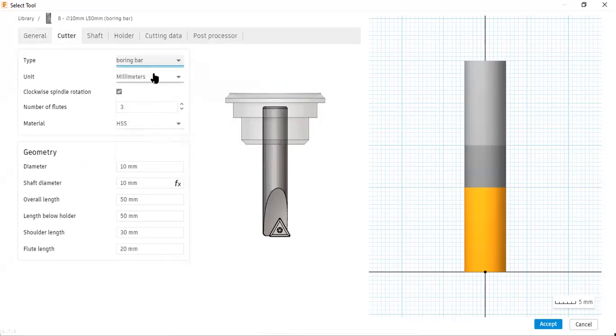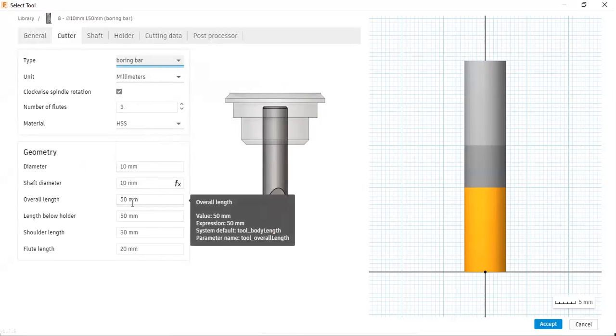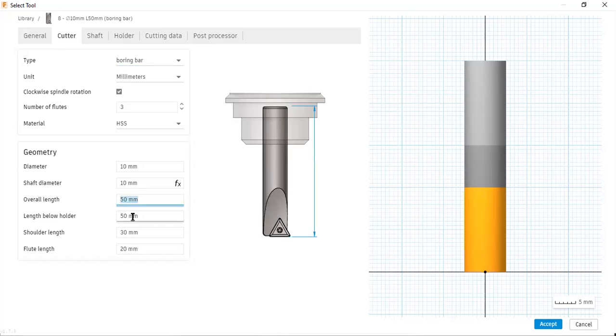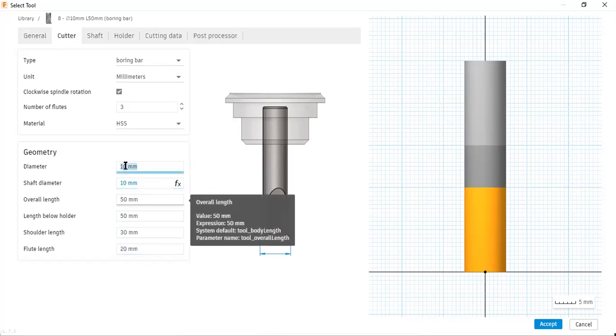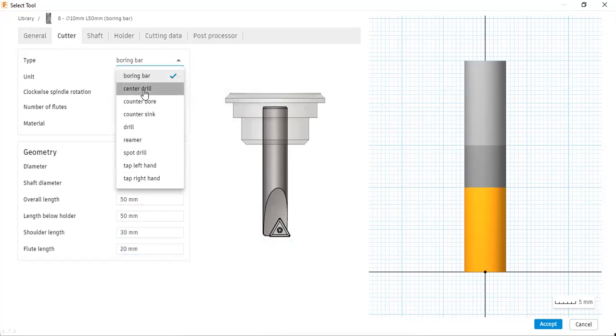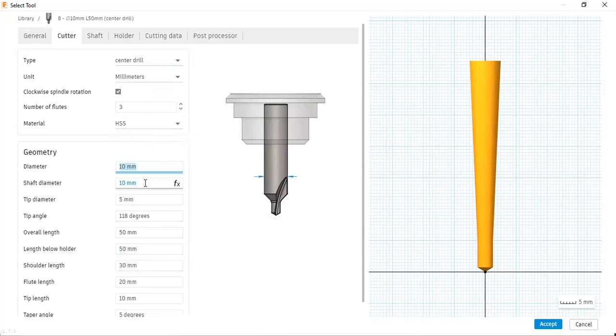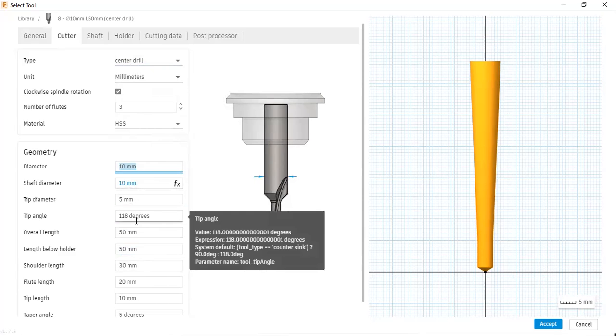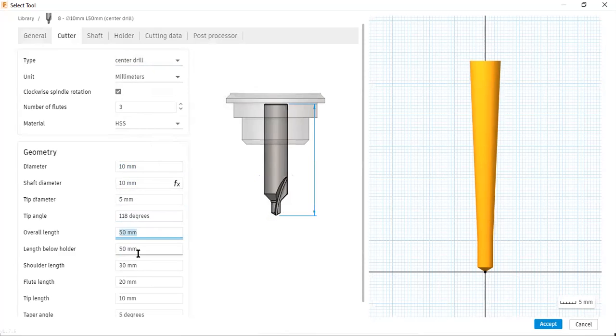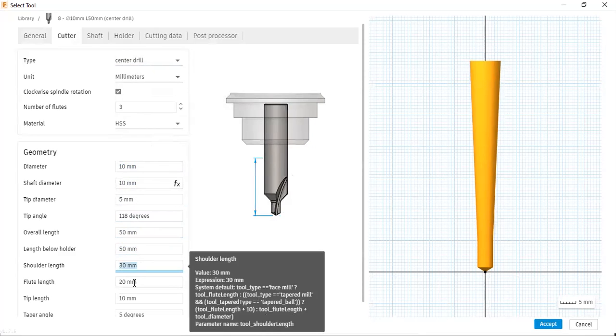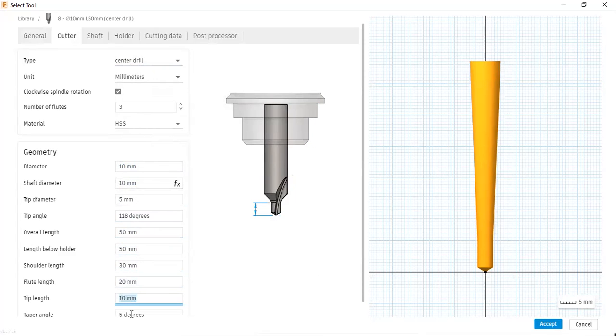Say I will select this boring bar. So here you can see, you can change the overall length, length below holder, shoulder length, flute length, etc. You can change this. Center drill, like this. You can change the diameter, shaft diameter, tip angle, overall length, length below holder, shoulder length, flute length, tip length, taper angle, etc. You can see, you can change this.